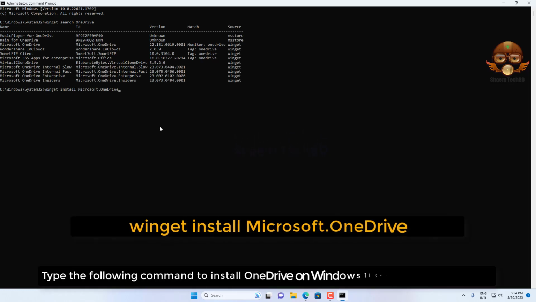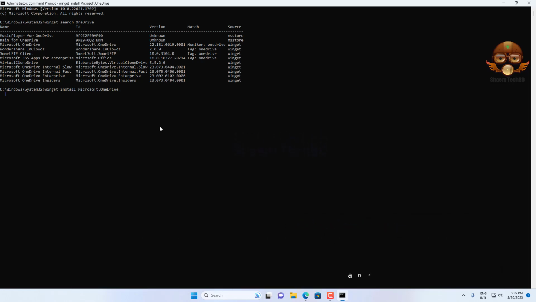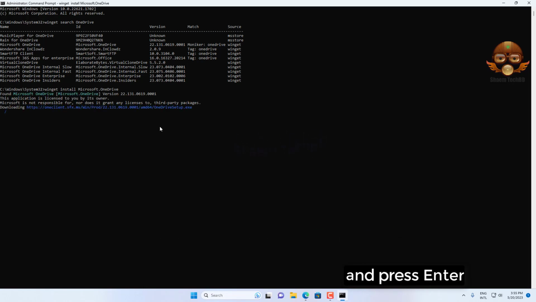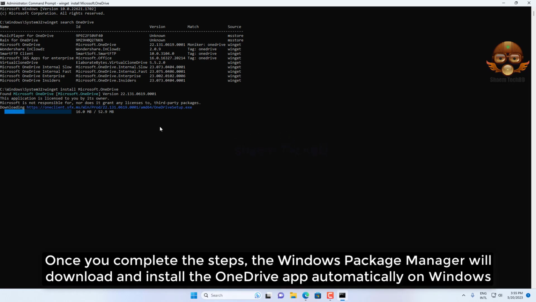Type the following command to install OneDrive on Windows 11 or 10 using the app ID and press enter. Once you complete the steps, the Windows Package Manager will download and install the OneDrive app automatically on Windows.